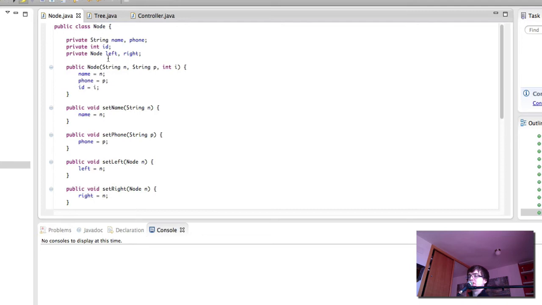So in the next video, we're going to start creating a tree, and we're going to look at how to add and find nodes. In the following one, we'll look at how to delete nodes. And finally, we'll create the controller in the last one. So stick with me and let's go into the next video where we're going to start creating the binary tree.